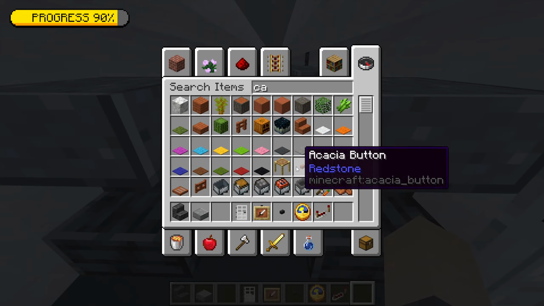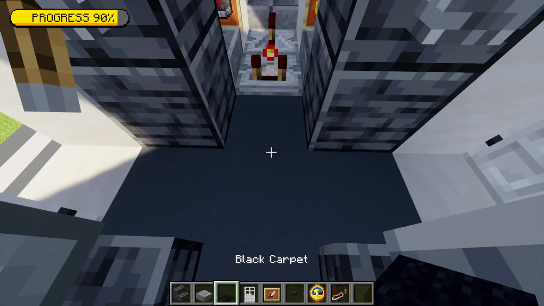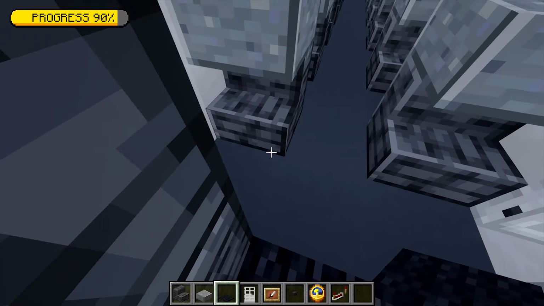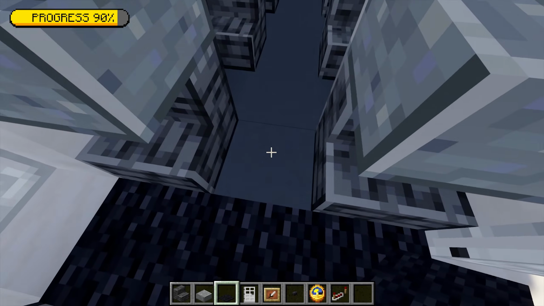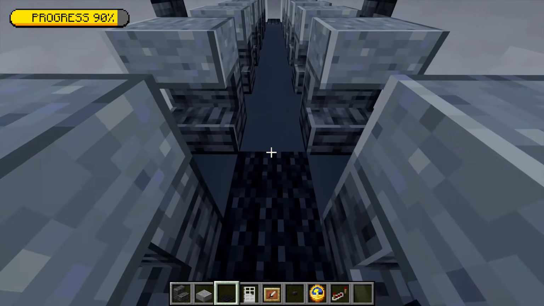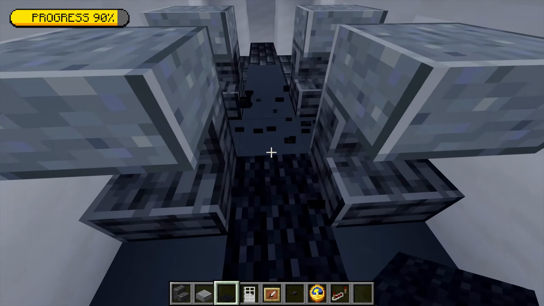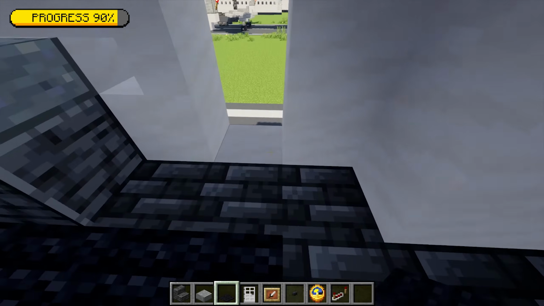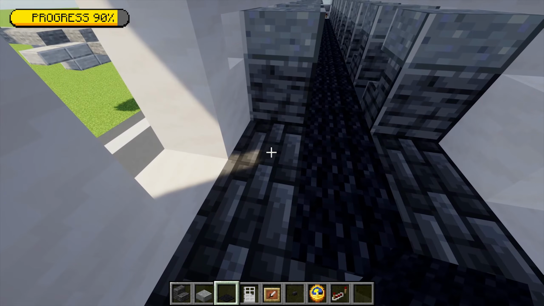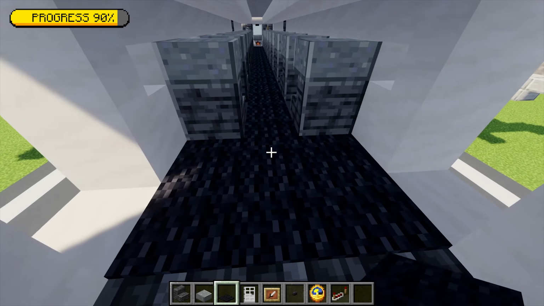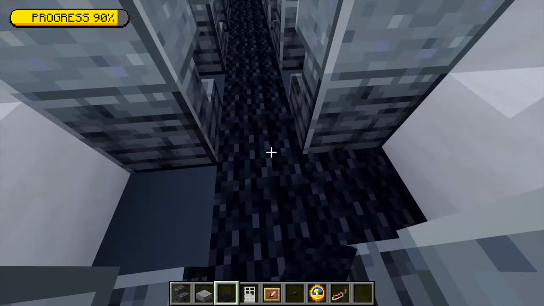And next, I'm going to grab some black carpet. I'm going to place 1 there, and then 3 at the front. Then I'm going to place some going down the middle here. I'm just going to keep placing these until I meet up where the doors are. And I'm going to place another 2 each side there, and then I'm just going to fill in the gaps.